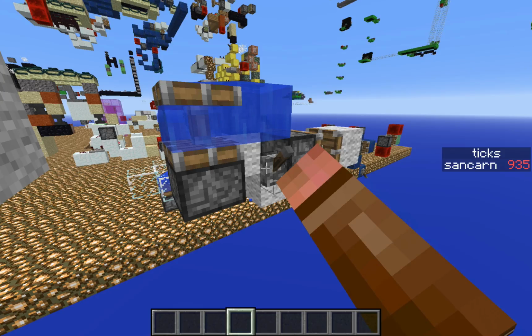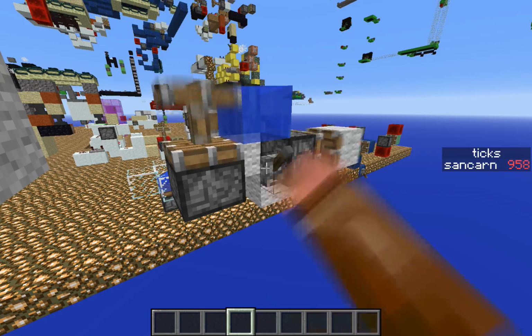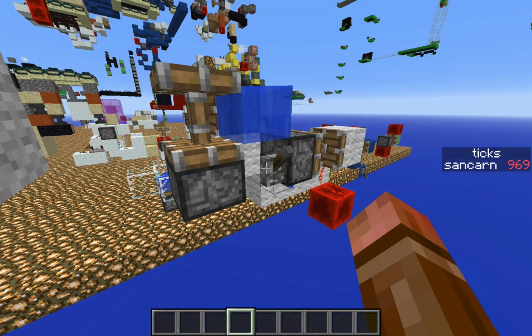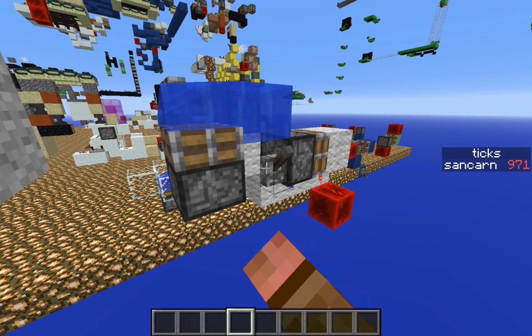Now, let's take one final example. We start retracting the piston at 969 ticks. The water flows into the airspace at 971 ticks. So in example 5, the water took 2 ticks to flow into the airspace.